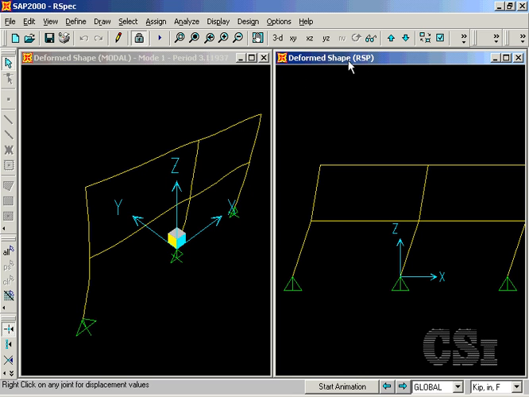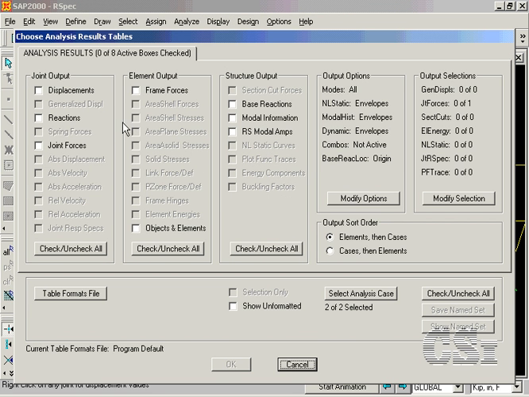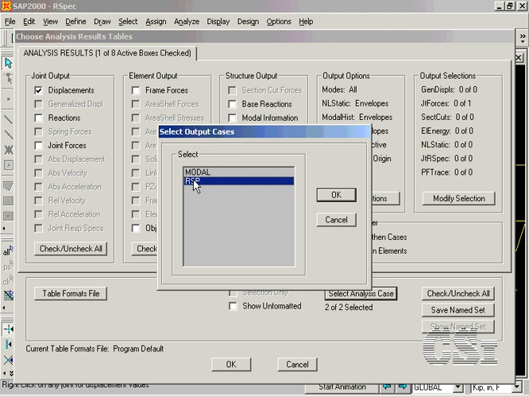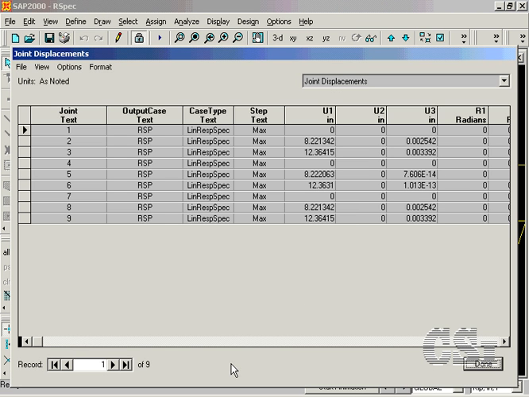We can also view output in tabular form, such as for the displacements. Here we have asked for the output for just the RSP case. Note the loss of signs due to the modal combination technique. This concludes this tutorial.